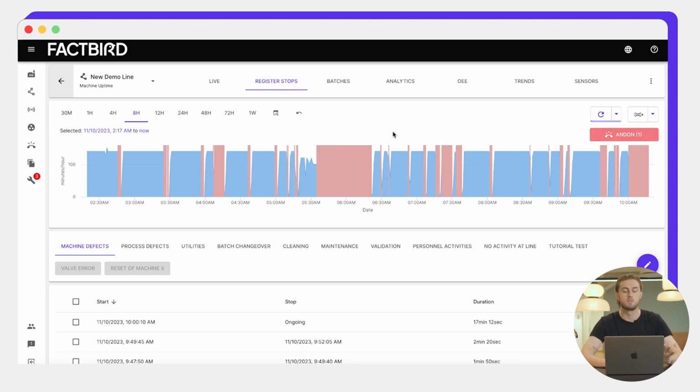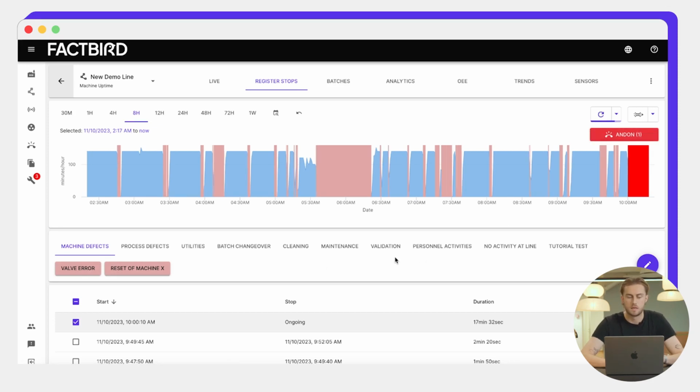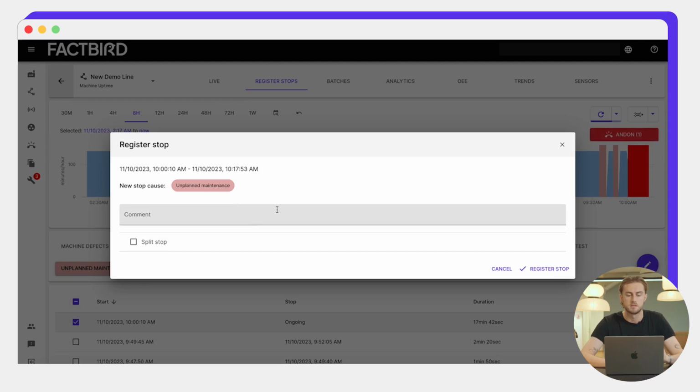So earlier we set up the stop categories and stop reasons, and they're all available down here. What your operators need to do when a stop has occurred is click on the relevant stop, and then come down here and find the category that that stop was in. So let's say that this particular stop was maintenance. We come to this category, click maintenance, and then we click unplanned maintenance here. There's unplanned and planned maintenance available. So let's say this was unplanned maintenance.